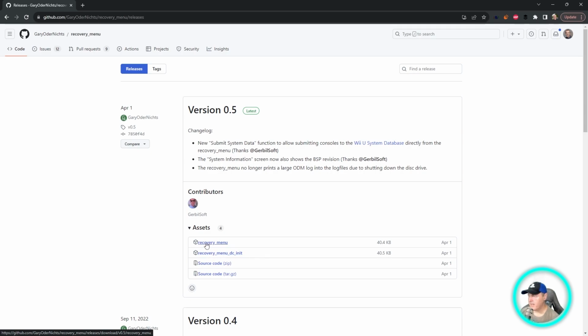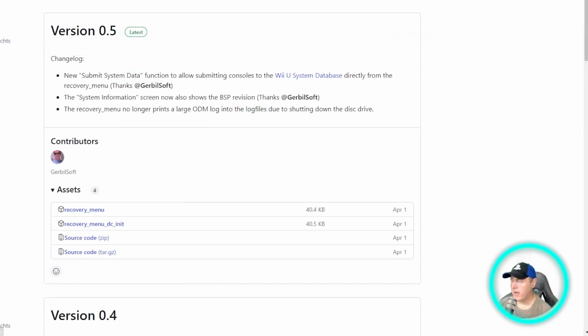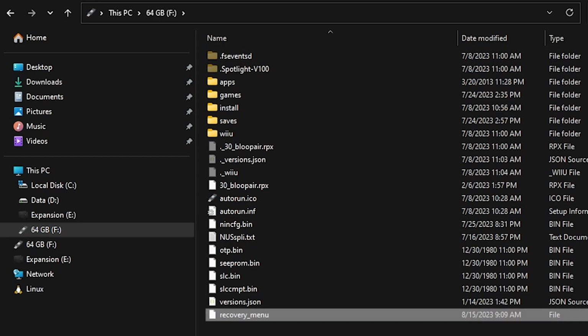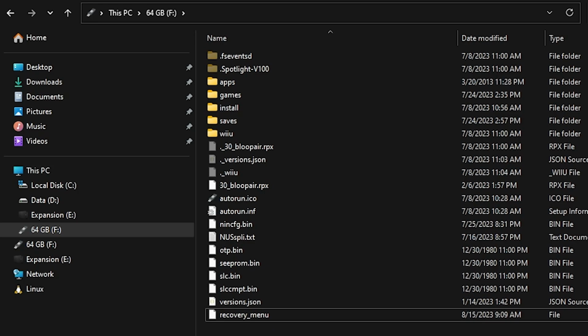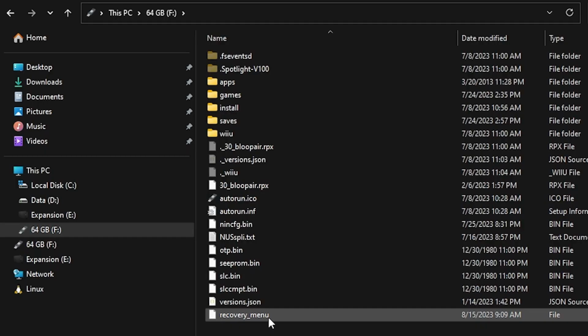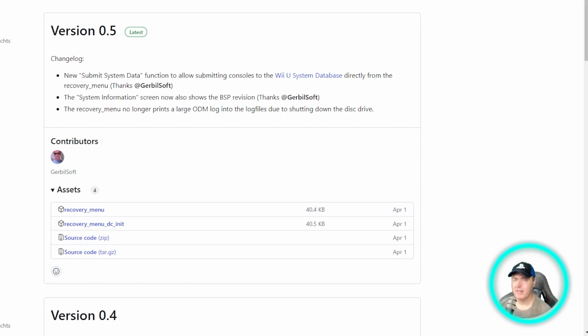So just simply take that recovery menu file and copy it to the root of your SD card. And do keep in mind that your Wii U does not have to be hacked at all in order for this to run. This will run absolutely anywhere. But if you are running a hacked Wii U, you can just leave this file on your SD card forever because it won't hurt anything for it just to be there.